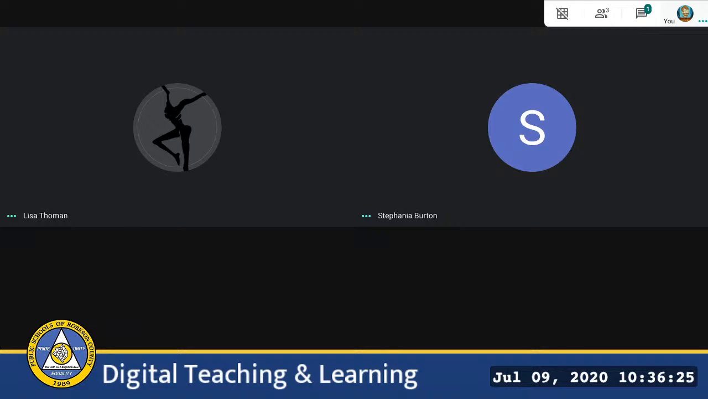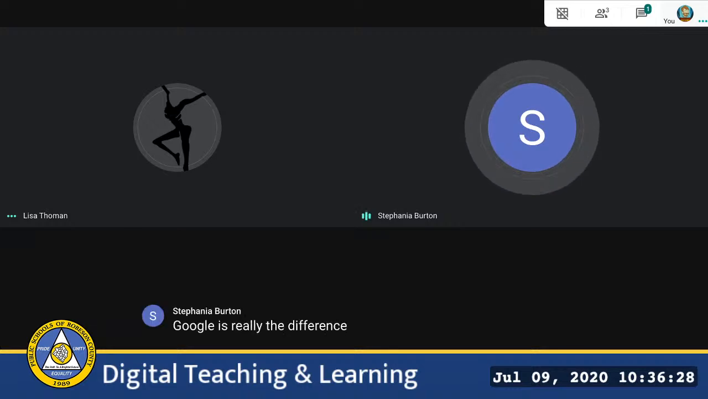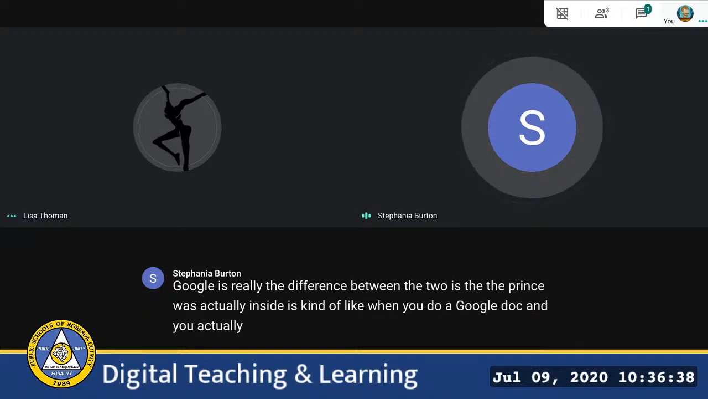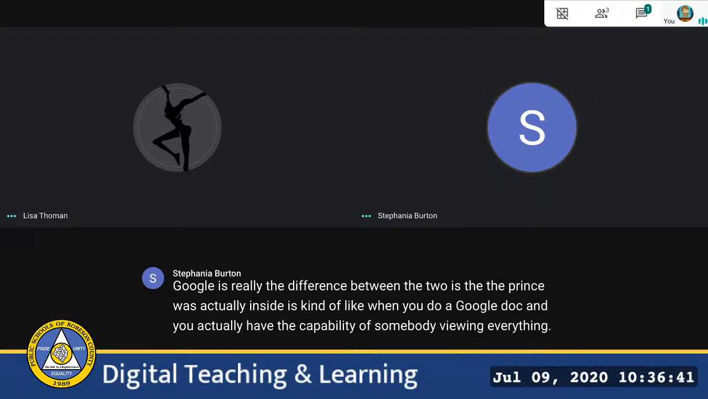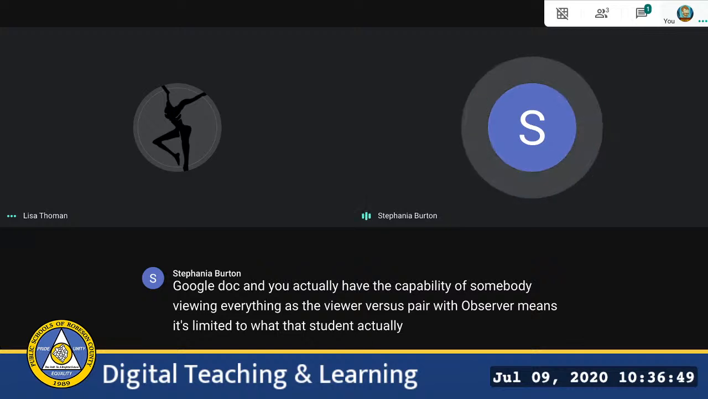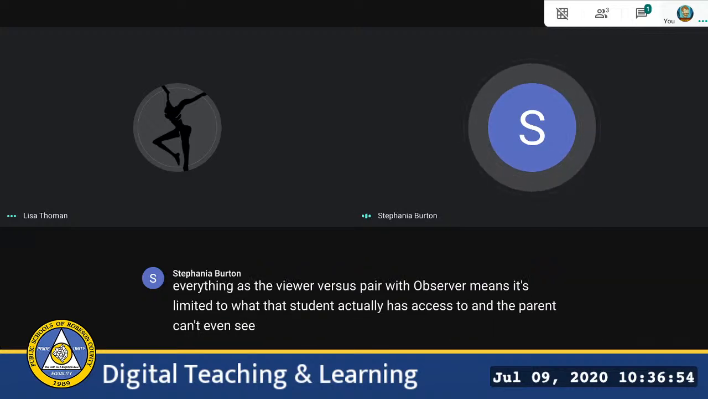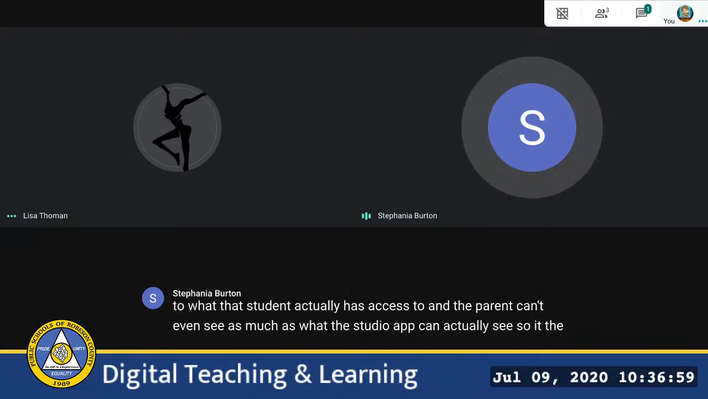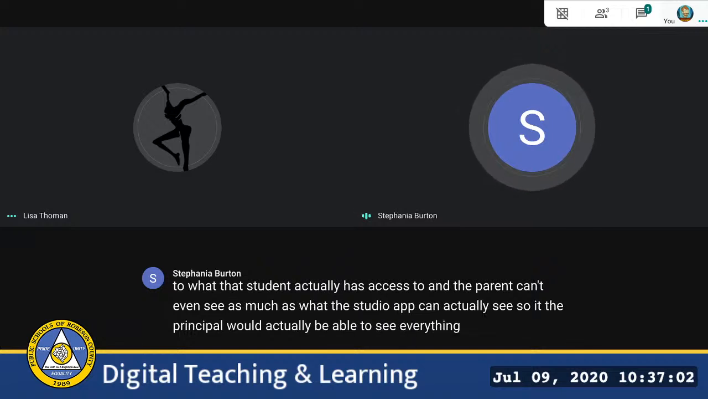Really the difference between the two is that the principal is actually inside. It's kind of like when you do a Google Doc and you actually have the capability of somebody viewing everything as the viewer, versus pair with observer, which means it's limited to what that student actually has access to, and the parent can't even see as much as what the student app can actually see. So the principal would actually be able to see everything inside of your course. I hope that makes sense.